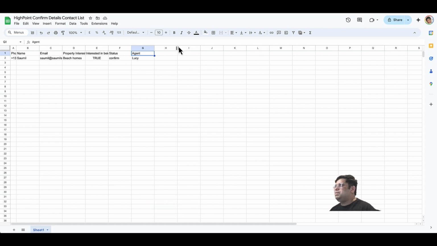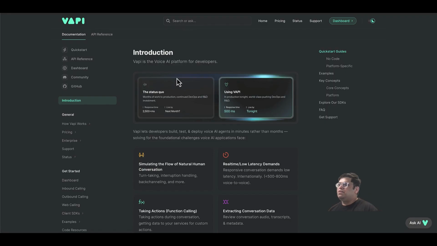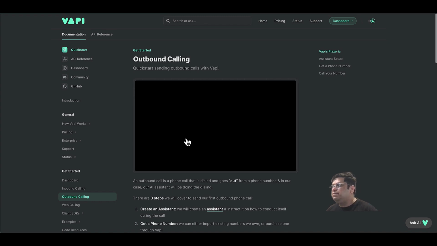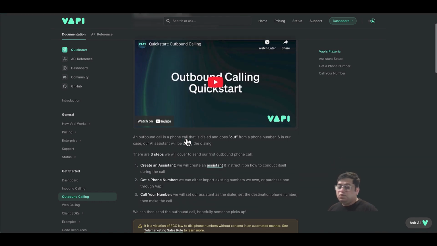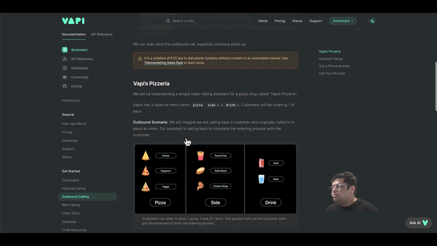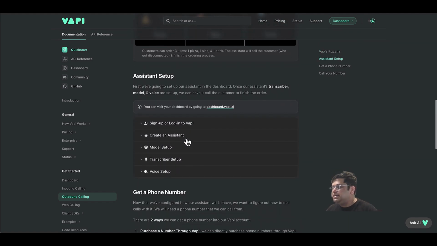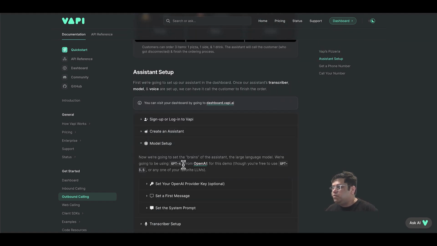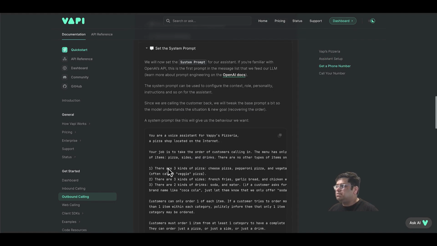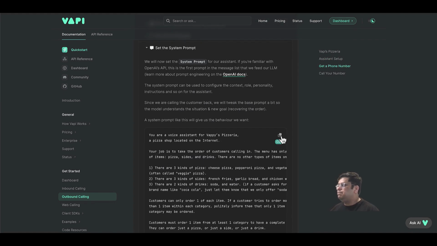So let's go to the VAPI dashboard and look for documentation. What we are looking for right now is outbound calling. Once we go into outbound calling, we see there's a YouTube video which I suggest you should watch. It's really good, it walks you through. But what I am looking for is the model setup over here, and over here we have the system prompt. So I'm going to use this prompt as my starting place.